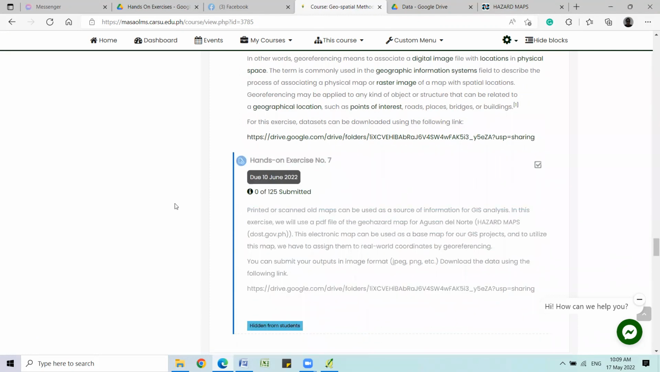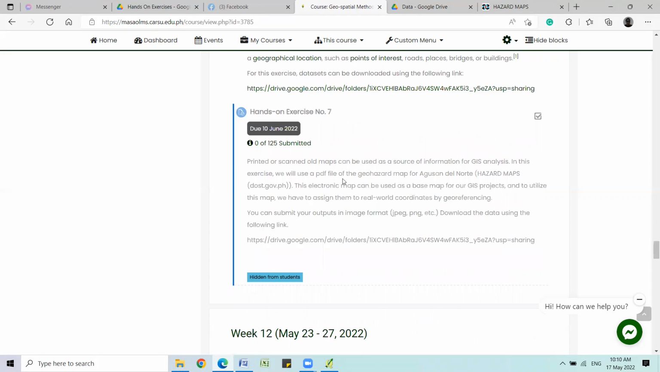For our exercise, we will be using the geohazard map of Agusan del Norte. This is downloaded from DOST. These are hazard maps from the DOST. This electronic map can be used as a base map for our GIS projects. To utilize this map, we have to assign it real-world coordinates by the process of georeferencing.